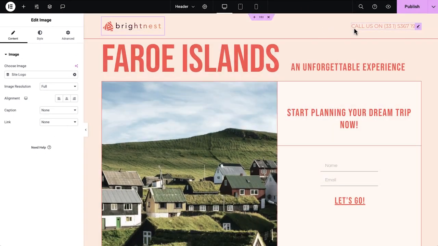Let's replace the phone number here with a link to register to take our visitors directly to the form and make our header sticky, which means it will always stay here on top, so our visitors will see it no matter where they are on the page.